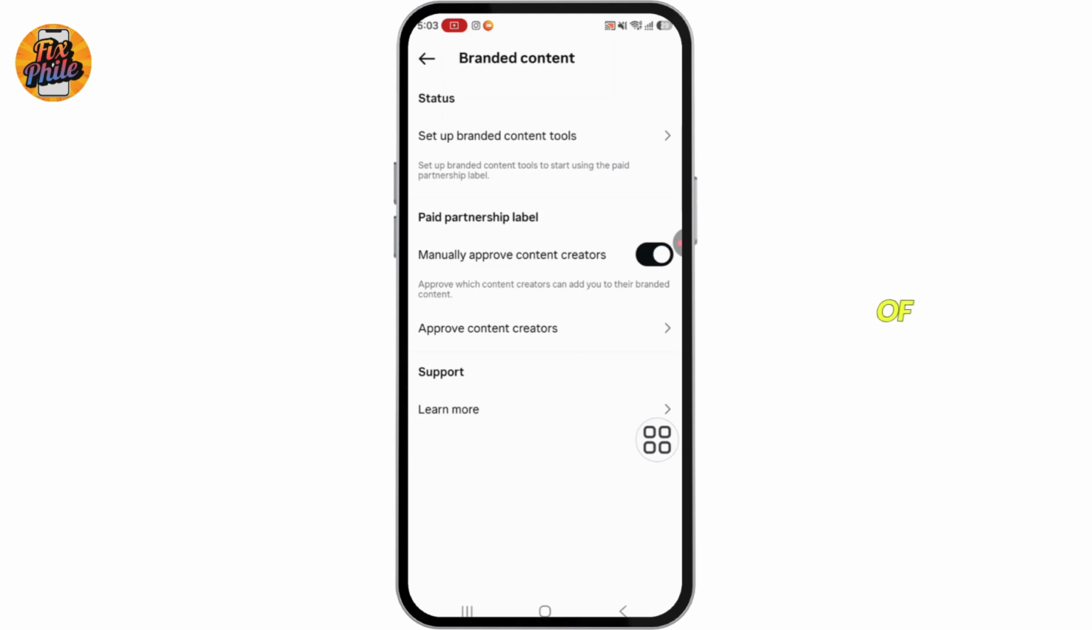Here, you will find the option of Join Creator Marketplace. Tap it and follow the on-screen instructions to accept the terms.